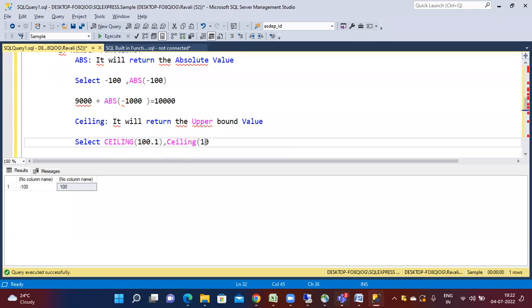Ceiling of 100.9. So in this, 101. In this case, it would be 100 because as a general math, if you do rounding, if after the decimal it is less than 5, then it would take the previous value. If it is greater than 5, then it will add one to the previous value. Okay.